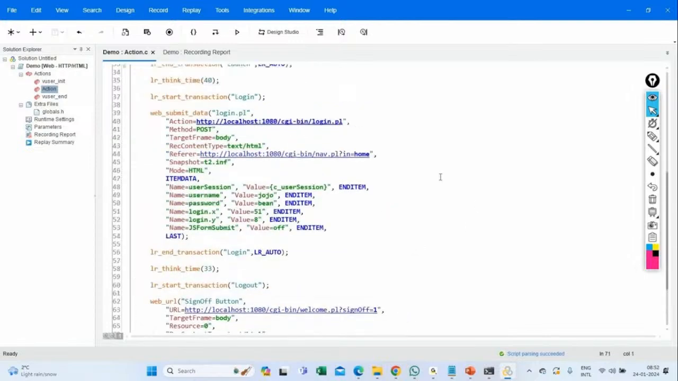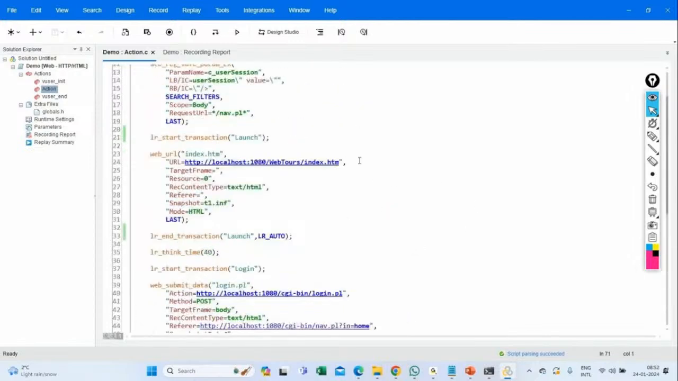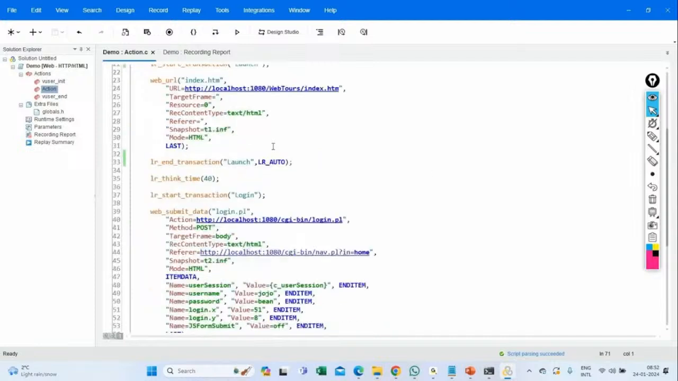Okay, so it's easy to understand the code and analyze. I just have to record the flow properly. That's it. Now, can I replay the script?